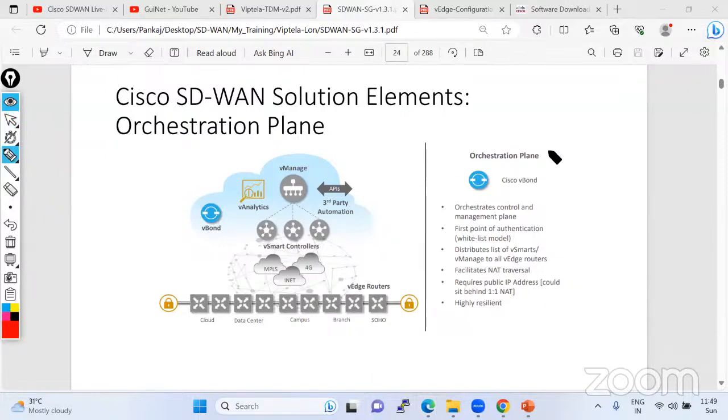So in an actual production environment, you require two vBonds, right? Why two vBonds? Because if one somehow fails, you require resiliency. So you always require high resilience. You have to make a cluster of the vManage, vBond, and vSmart; all should be in a cluster. If one goes down, another will take the role. This is how you do the validation part.